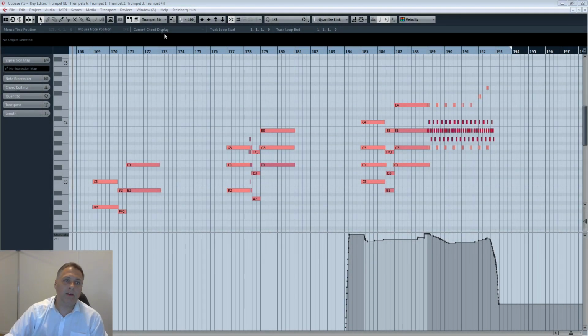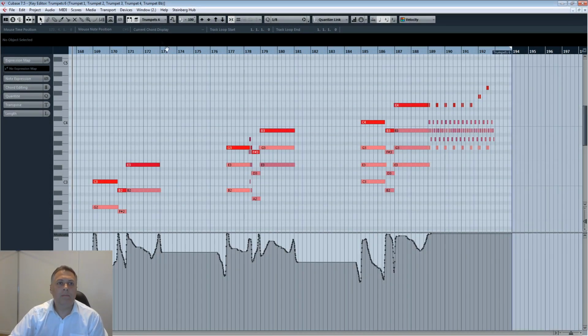Okay, so what I've got here is the trumpet section. I'll just go through it section by section, and then I'll show you how the whole brass ensemble fits in with the finished music at the end.